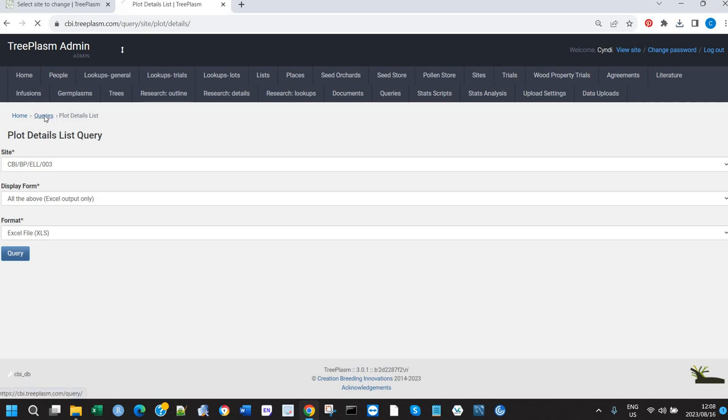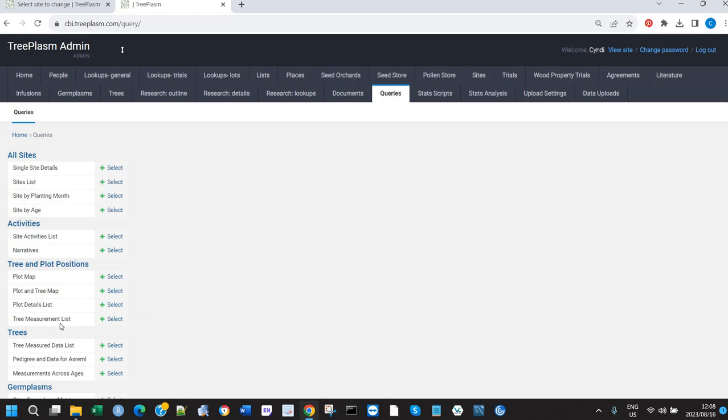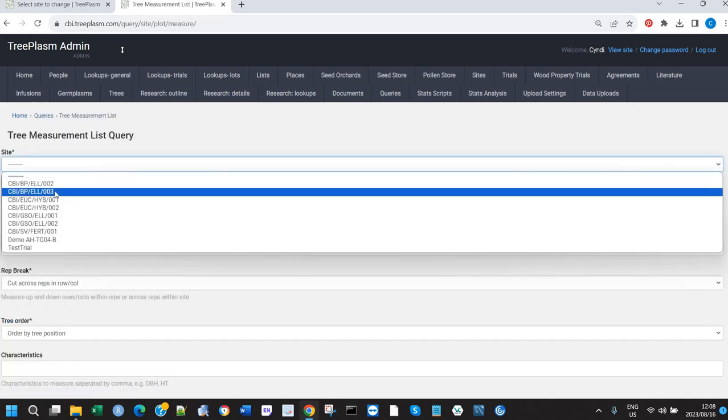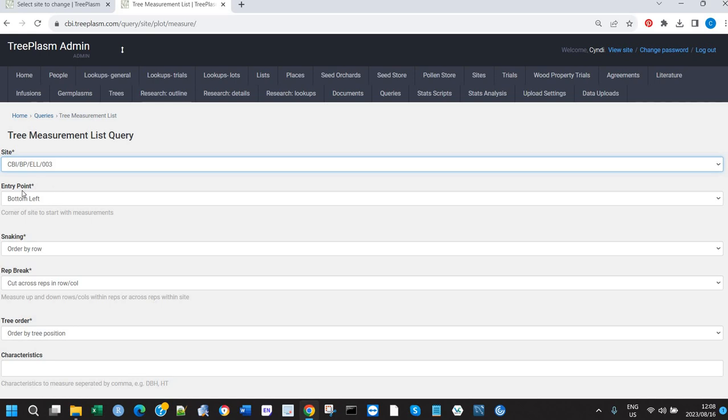Let's go back to queries. We're going to go to tree measurement list, the last of the menu items under tree and plot positions. We're going to select that. Once again, you're now familiar with this. Let's just choose the trial. We have to state which entry point, in other words, the measurement team. Where are they going to enter this trial?